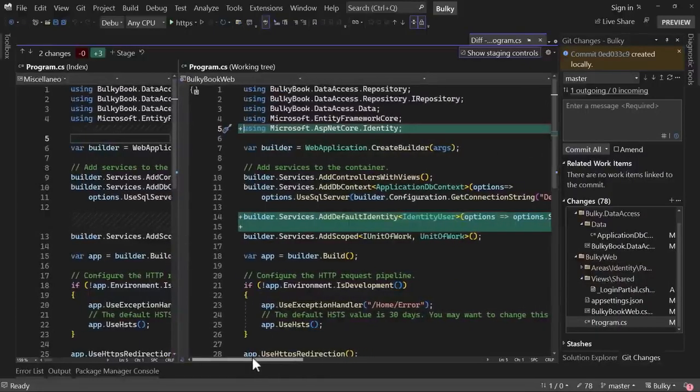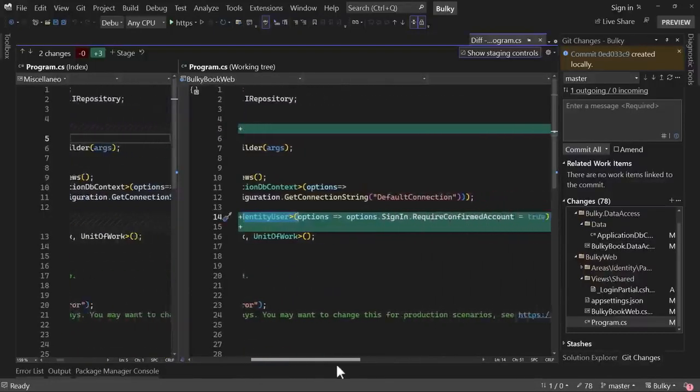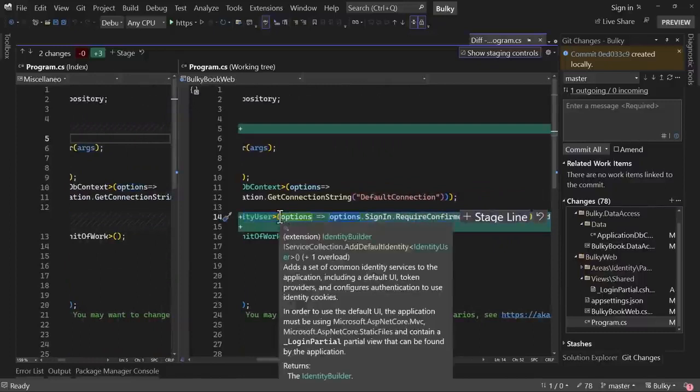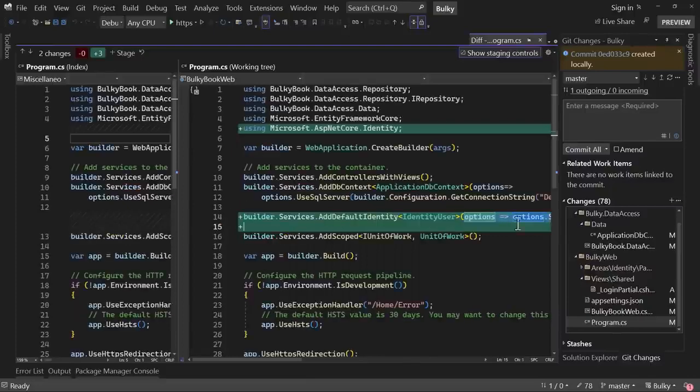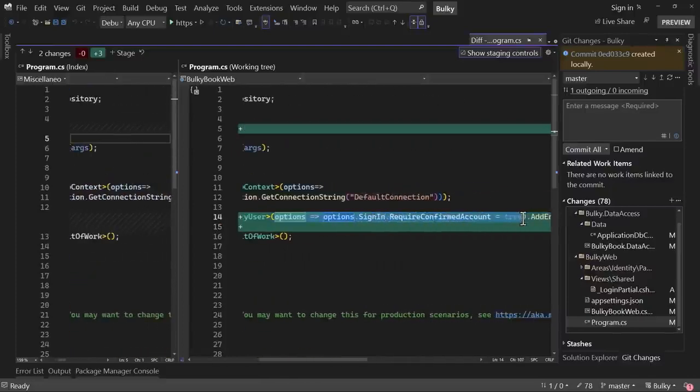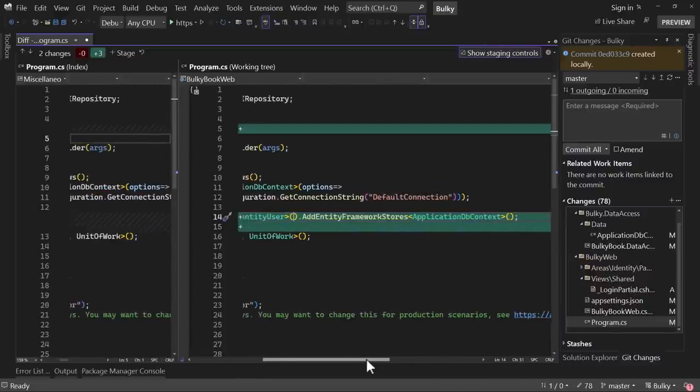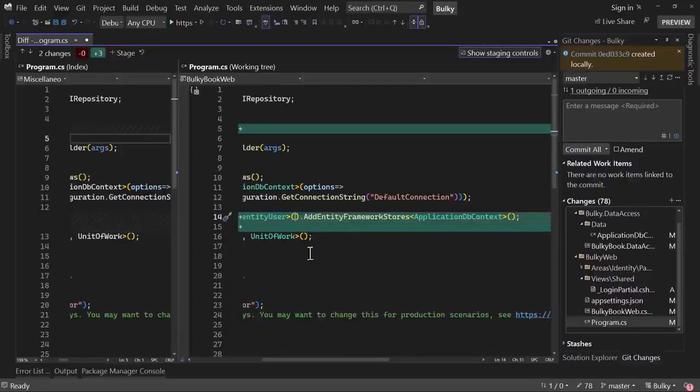Basically, when we scaffolded identity, it added a service which is AddDefaultIdentity for IdentityUser, and there it has an option where it is saying that, hey, if you want to sign in, your email account should be confirmed. This is one of the options which is not required. So if you remove that, then even if your email is not confirmed, the user can log in, and we will go with that option.